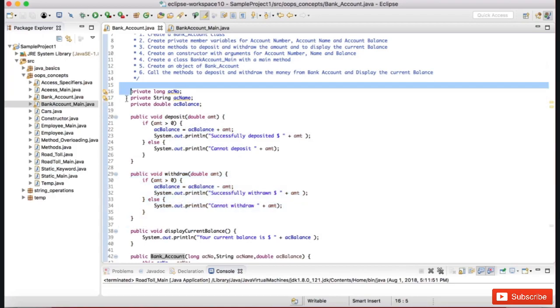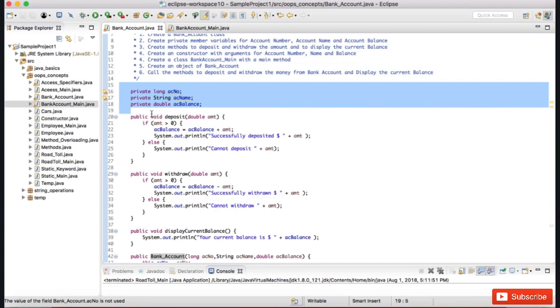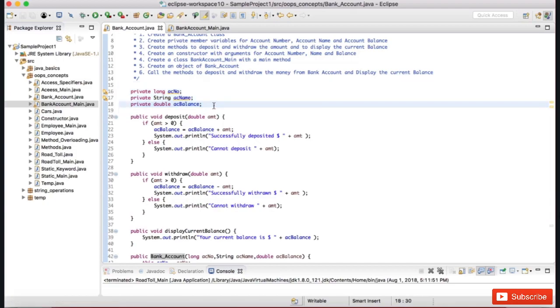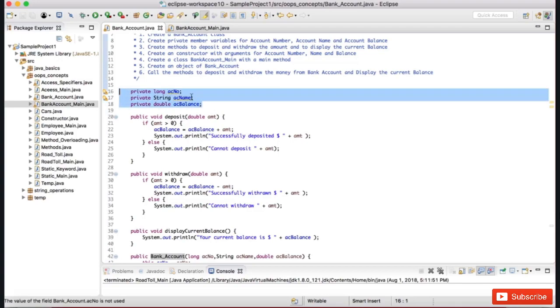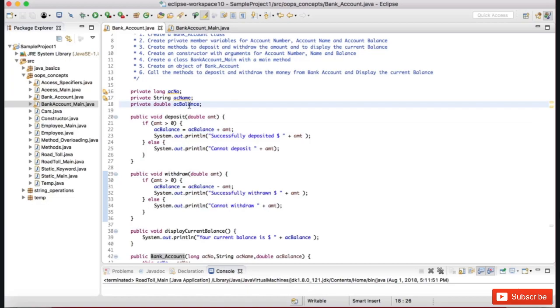Okay, so that is the benefit of the access specifier in this case. We make it private just to avoid any changes to the account number, account name, and balance after the object is created. And of course for the balance we can make changes, but by using these public methods, not directly changing the value of balance by using this accountBalance variable.